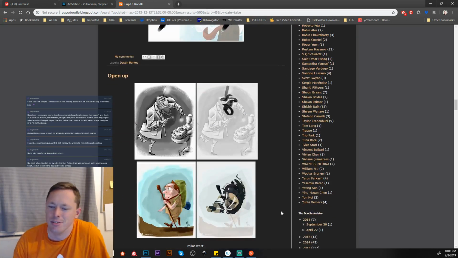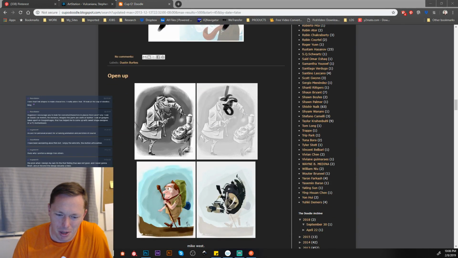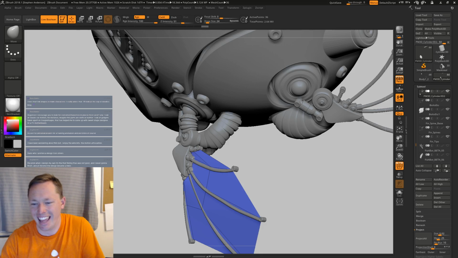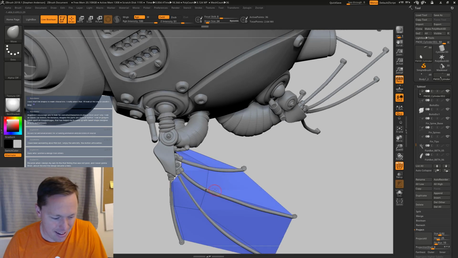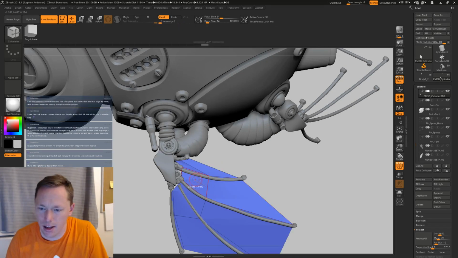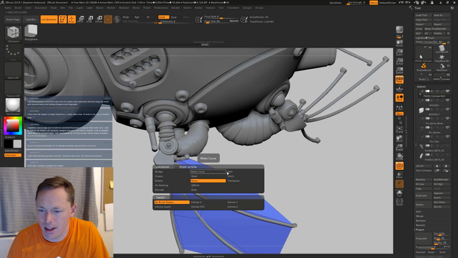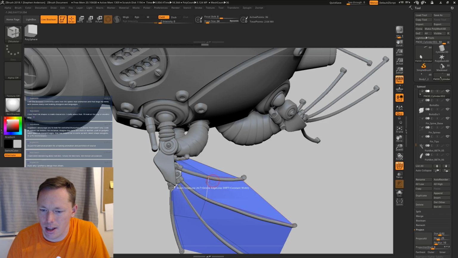Okay, anyway, on that note, jump back into ZBrush, I guess. Let's slide points.